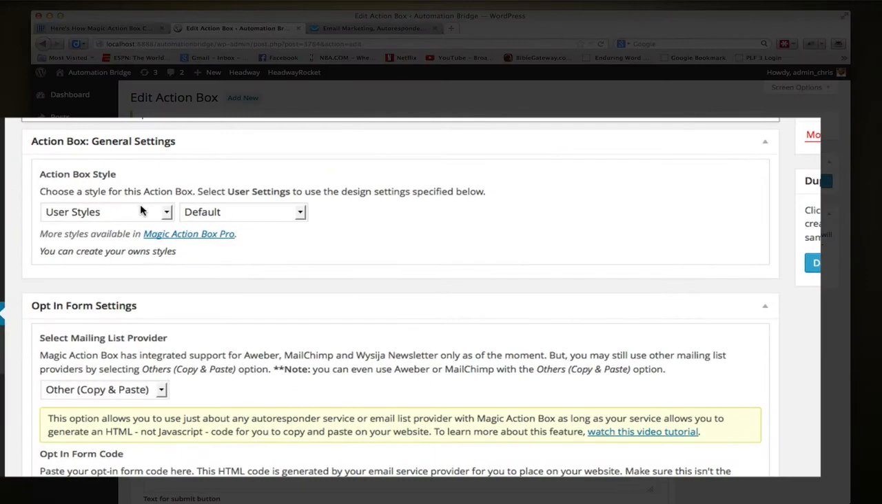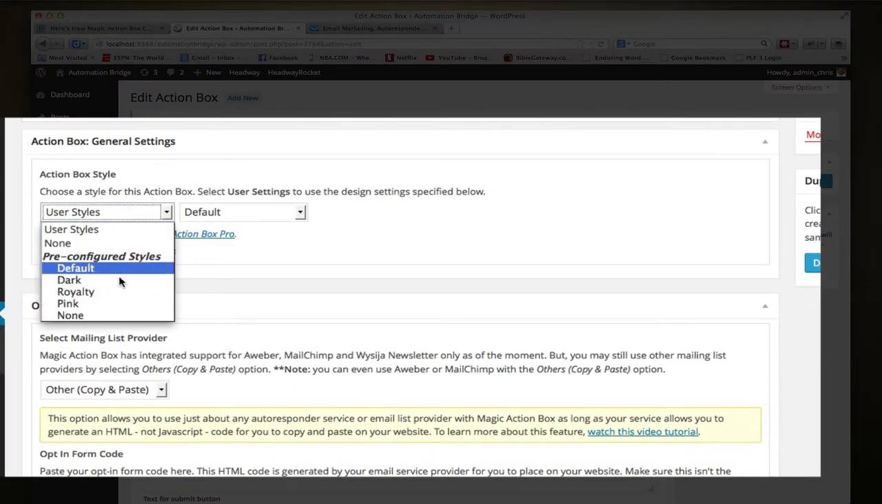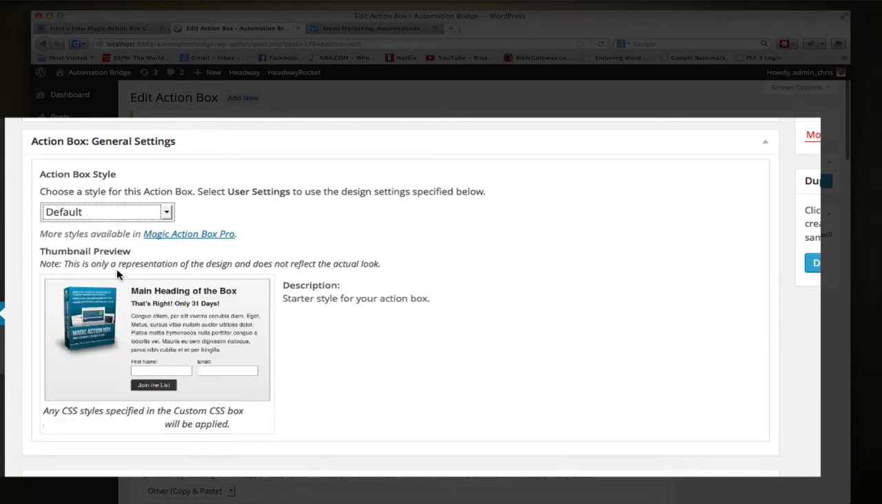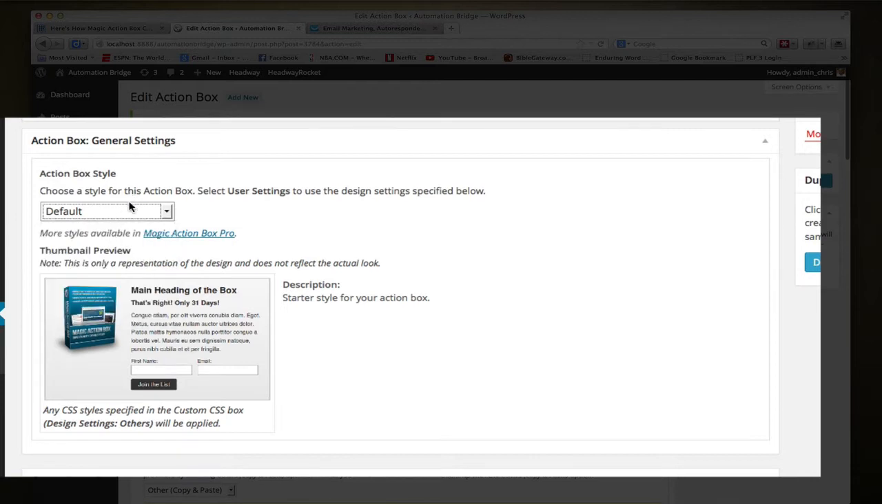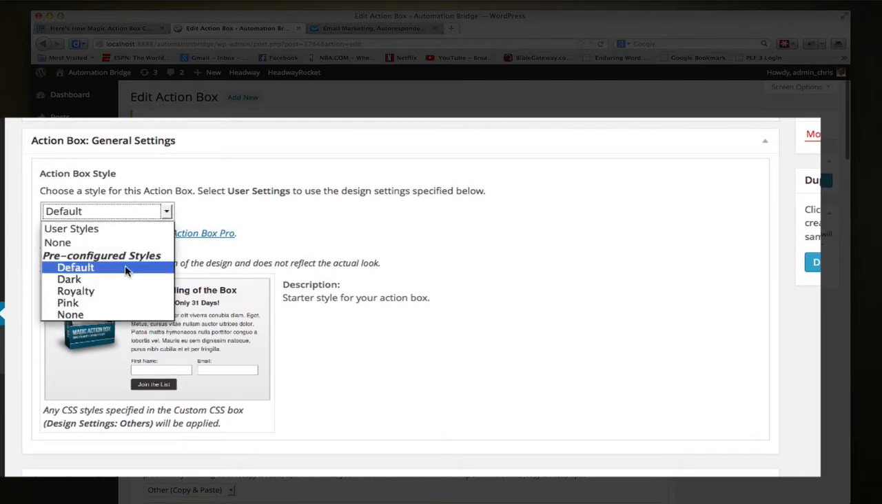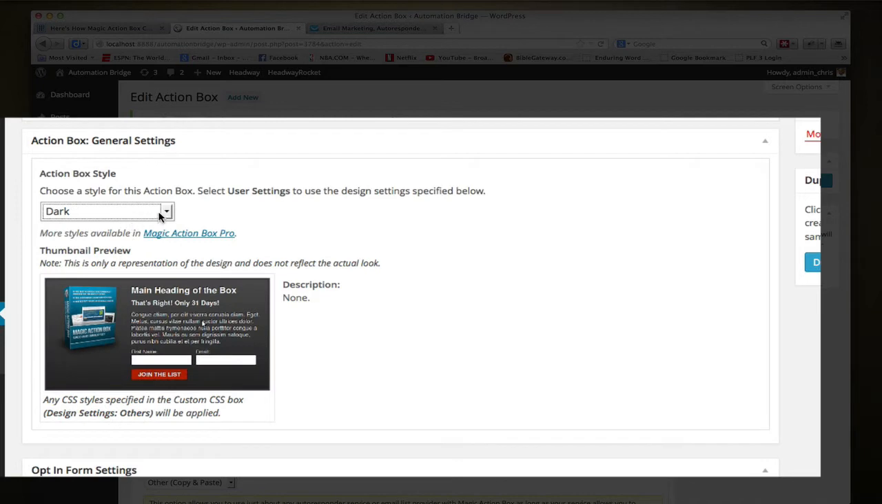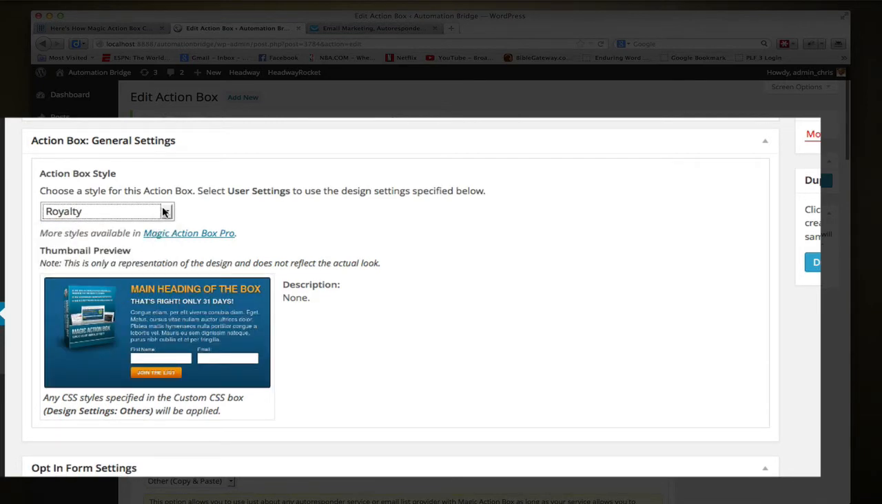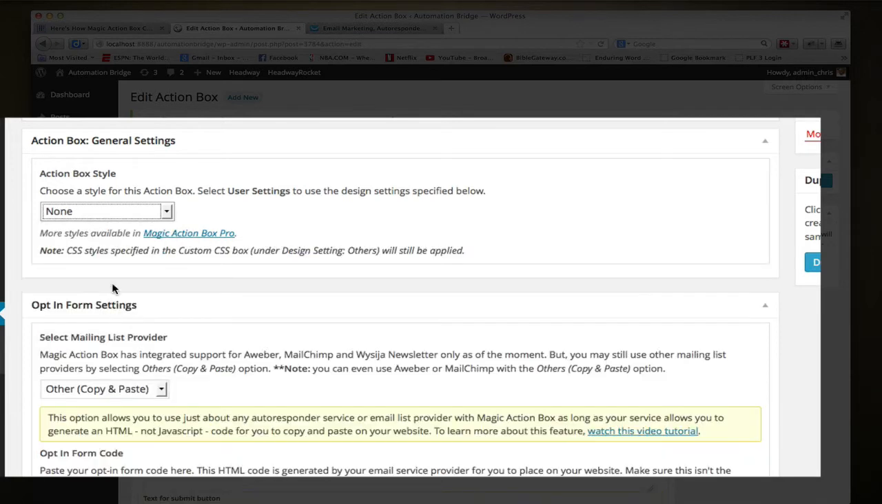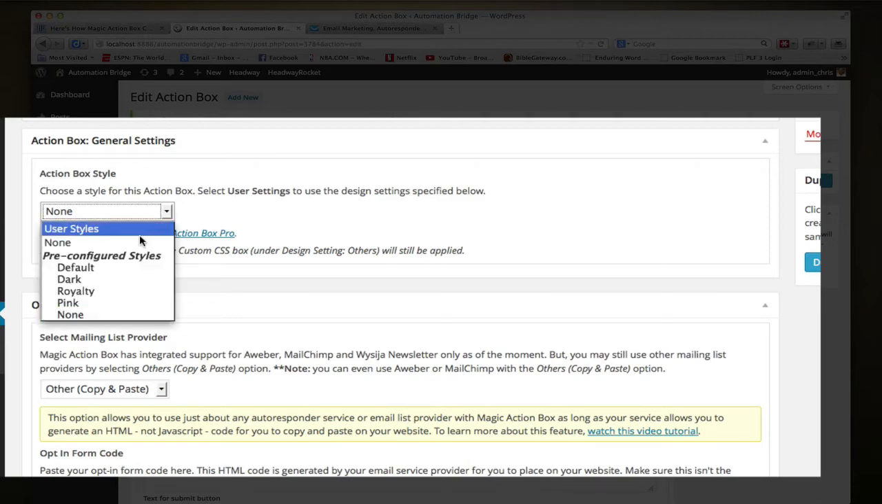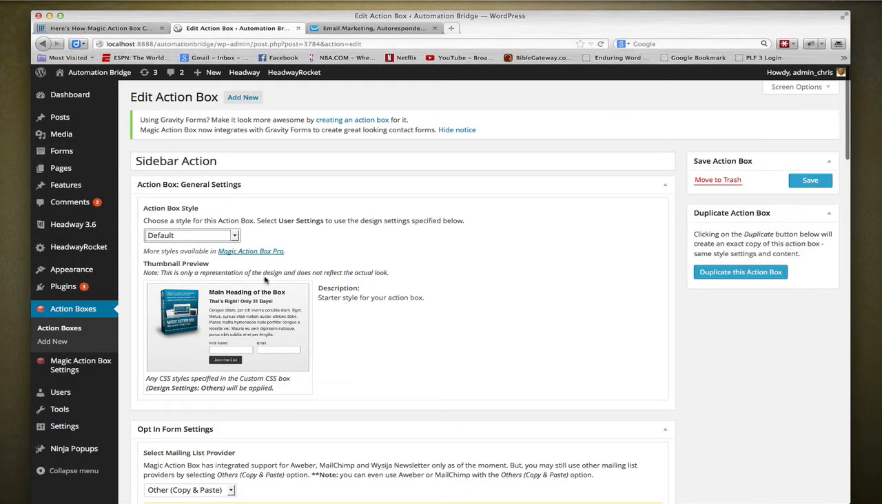Call it Sidebar Action. And here is all of the pre-configured styles. So let's just look at them really quick. This is the default, which is pretty nice. Oh, come on, Firefox. This is the dark. This is the royalty. This is the pink. And this is none. This is you just styling it yourself, just pure CSS. So what we'll do is, for the sake of this tutorial, we'll do this default right here.